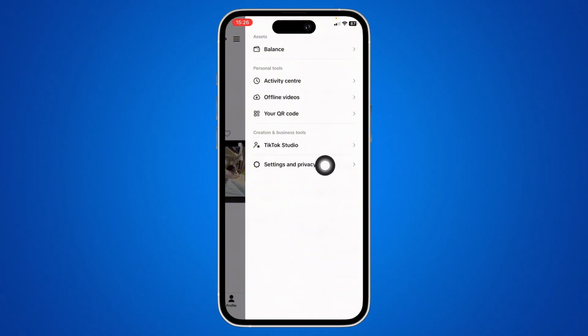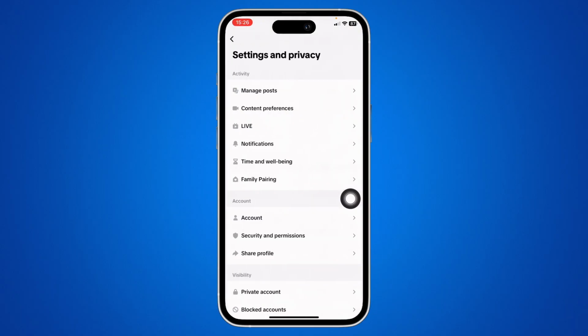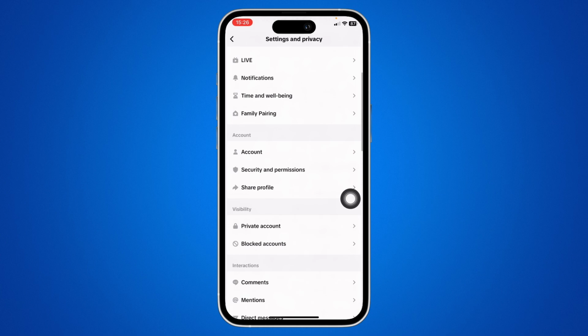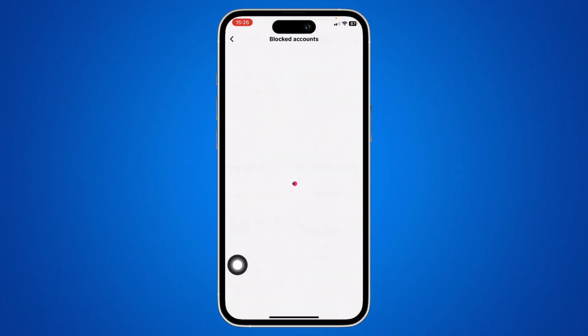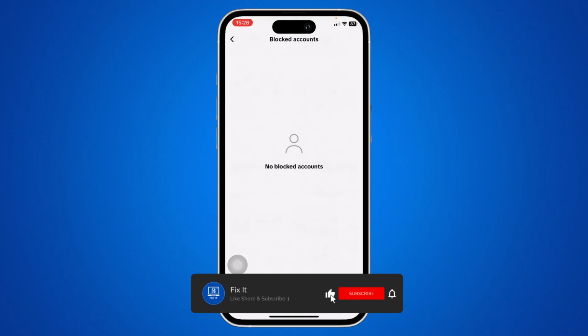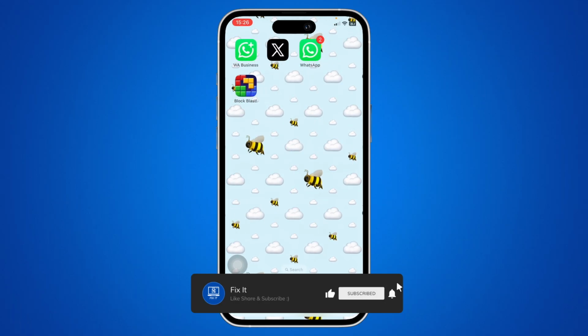Further, tap on the settings and privacy option you see there and scroll down, and you will see the option for blocked accounts under the visibility tab. So tap on the blocked accounts option you see there, and in this particular interface, you will be able to view all the accounts that you have blocked on TikTok. So this was about how you can view blocked users list on TikTok.